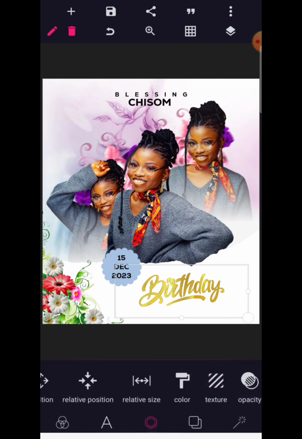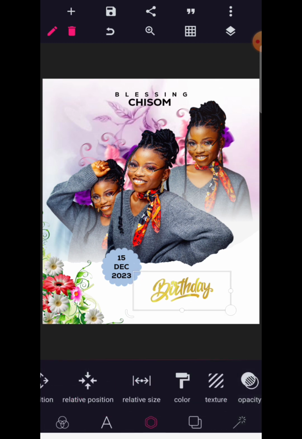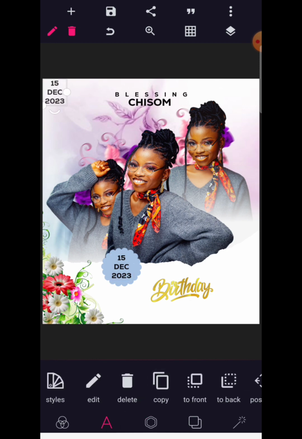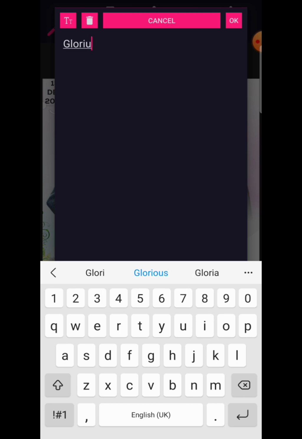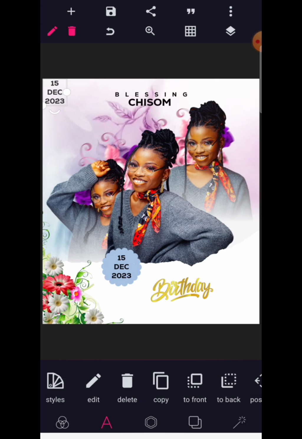So we've given the image, or as I can put it, the birthday calligraphy, a texture. Now what you need to do is go to size and reduce the size, step down the size a bit, and position it here. So we can use this font. Okay, let's copy this. We want to maintain the same font and just write glorious. So it's glorious birthday.